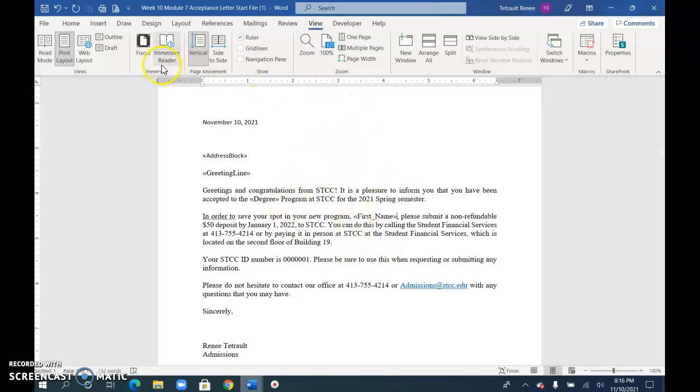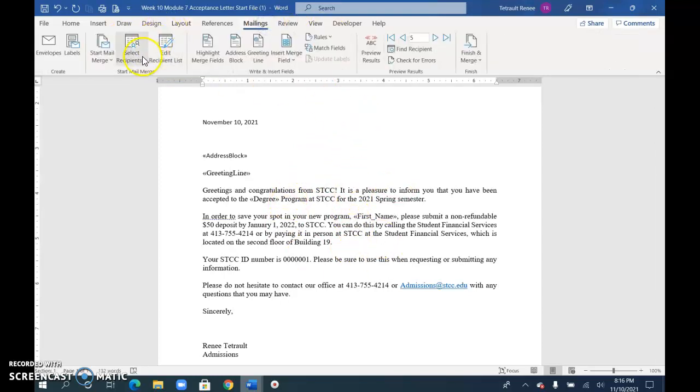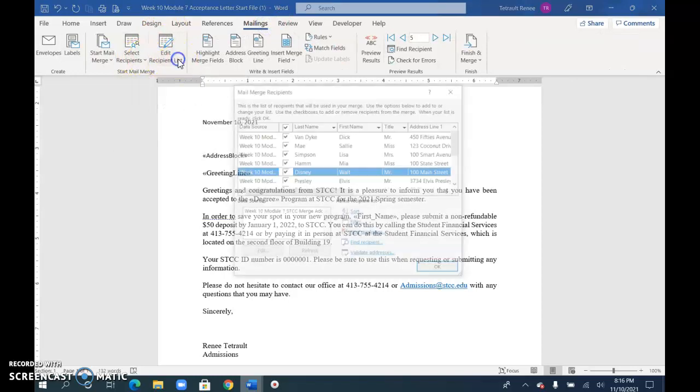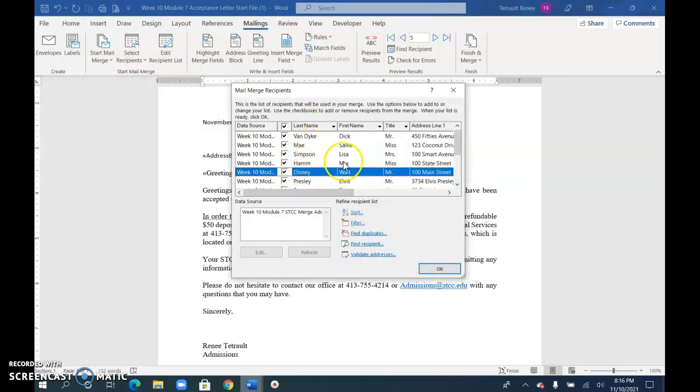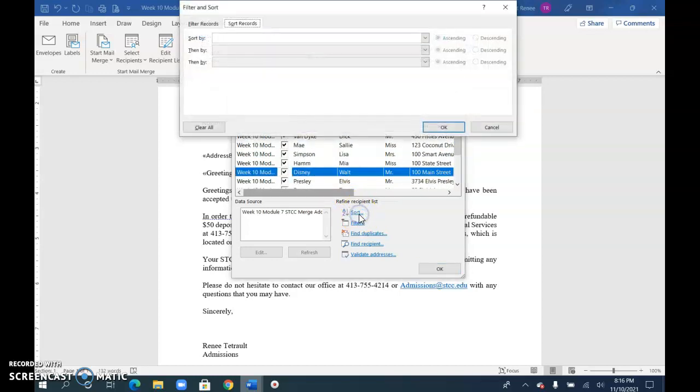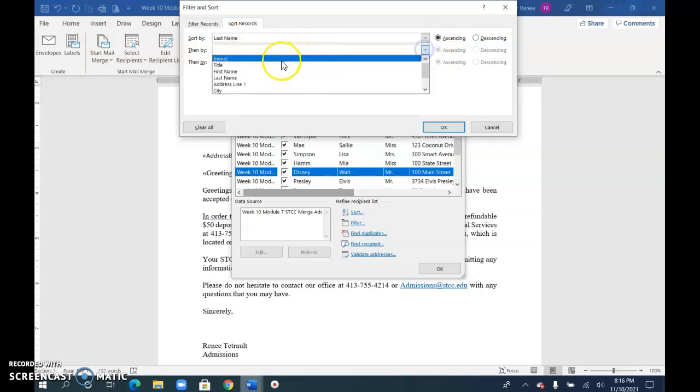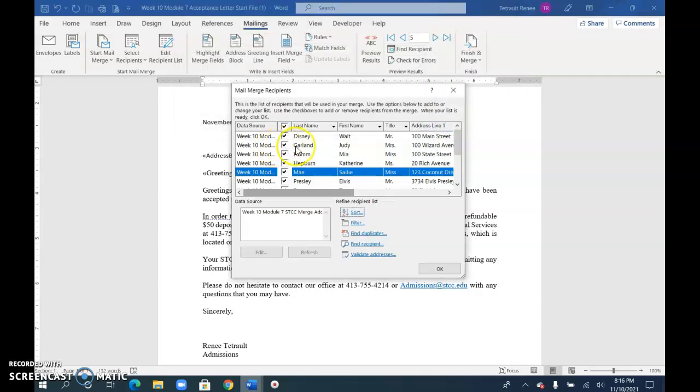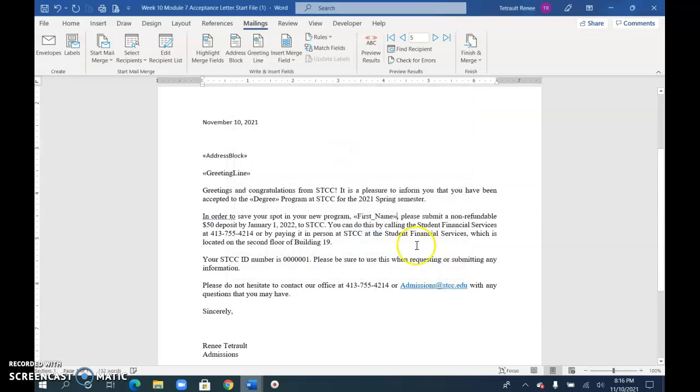But before we do that, I'm going to go back to mailings and go into edit recipient list. And here's the list of all of the merge addresses. And I'm going to go into sort. And I want to sort the records by last name. If two people had the same last name, then I would want it to look at their first name. And it's in ascending order. Click OK. And now it's in alphabetic order by last name. And then click OK. So now we're ready to put this together.